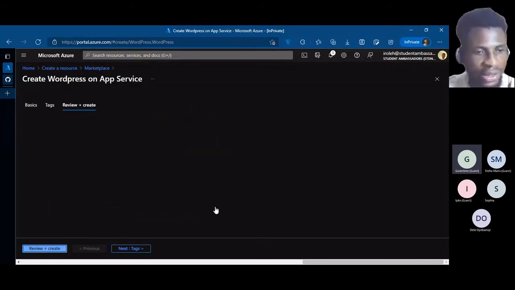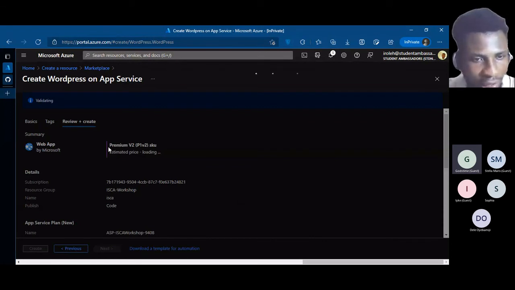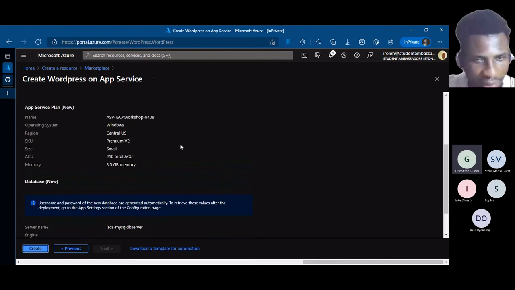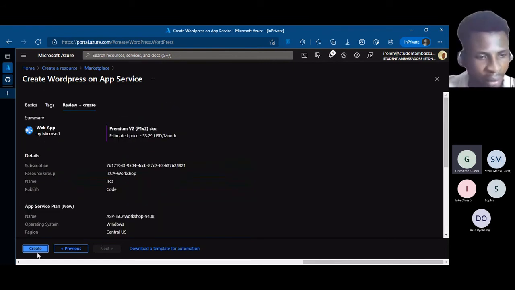I'll go ahead and click on create and review. Let me see if they will give me the option to change the plan, because I should have the ability to choose a free plan. Yeah, I don't want to make use of this one. This is too costly. This is 53.29 USD per month. I don't want to do that here. This is not the option I'm looking for. So I'll go back.